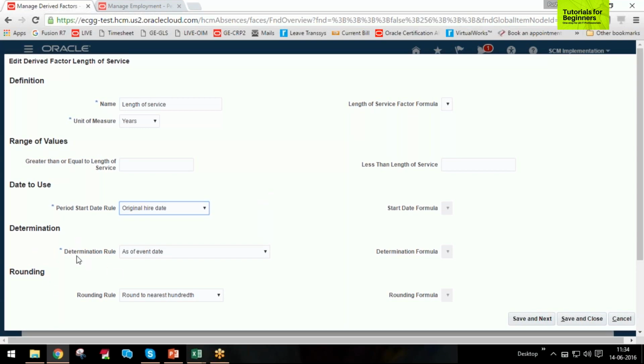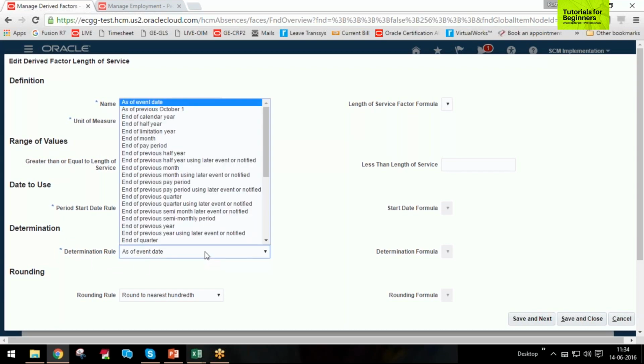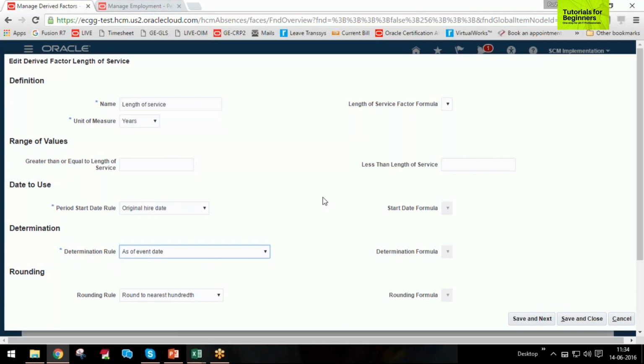And for the determination, as of what day you want to calculate length of service, that is as of the event date. That means when the event is occurring at the time of absence, or when you are actually running the accruals, that is the date when you want the length of service to be calculated. So these two are very important.